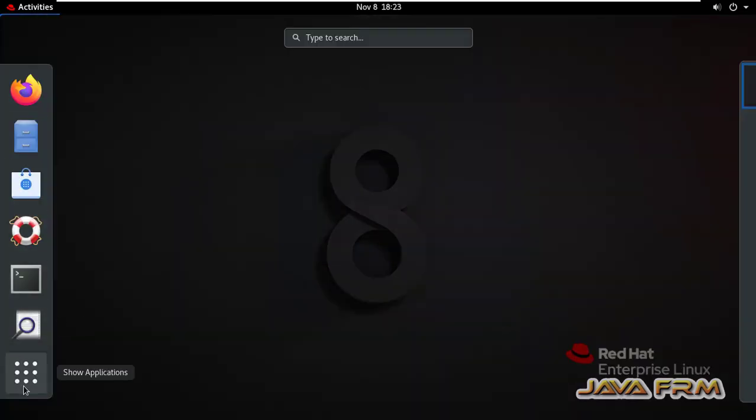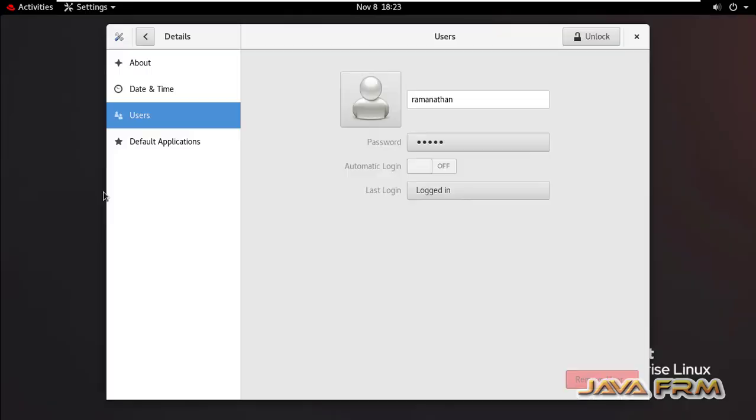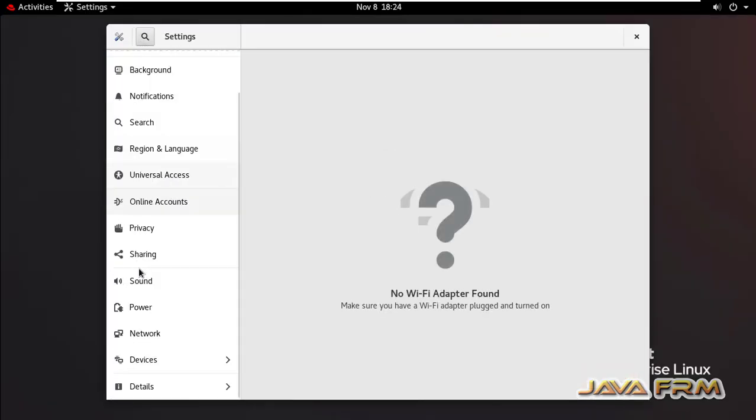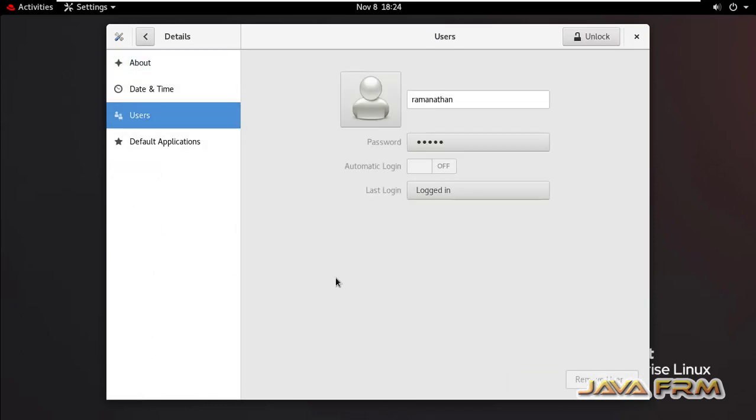So first I am going to show applications settings. So settings details, users. So you can see the automatic login is disabled here.